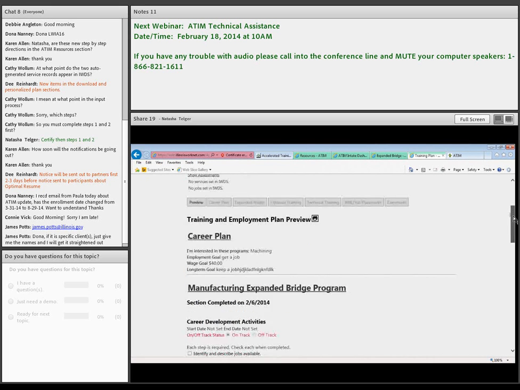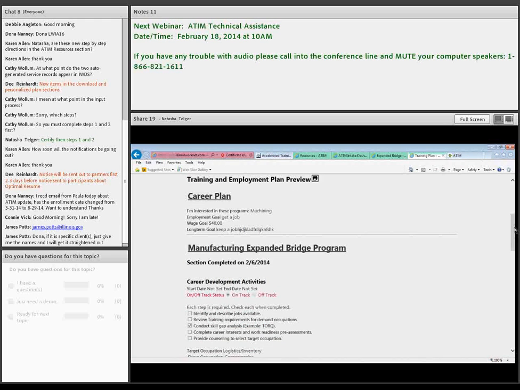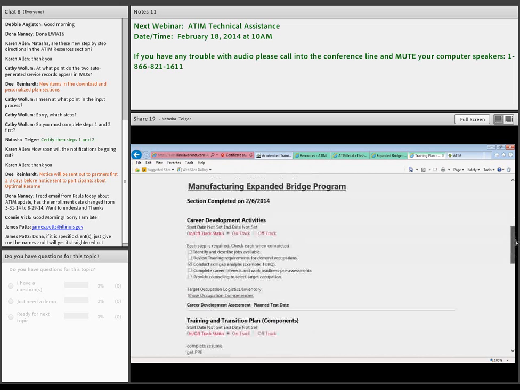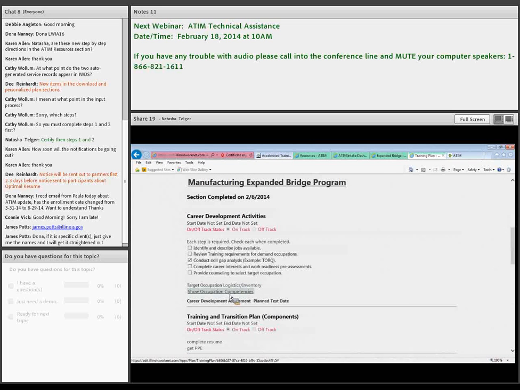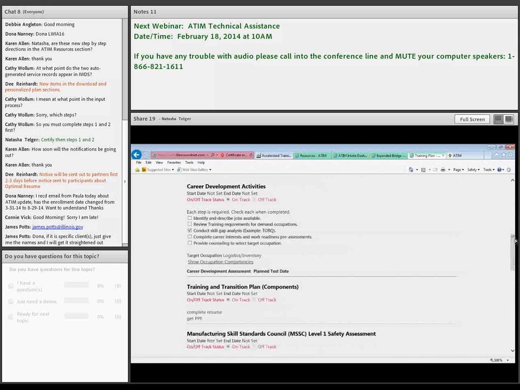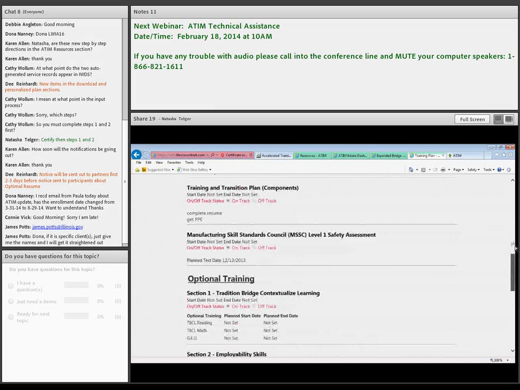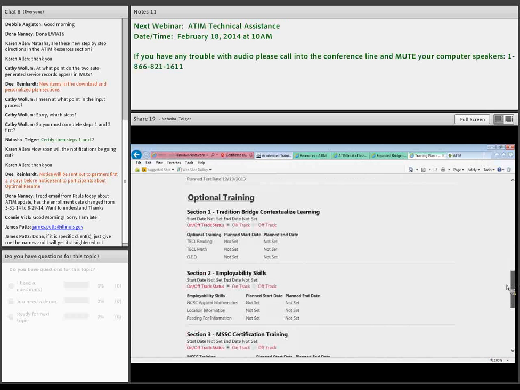Because when we look at this training plan, this is really supposed to be like a roadmap for the customer. So everybody is literally on the same page. They understand that they need certain competencies. They know that it's important to complete these career development activities. They know that they need whatever training is required by the employer.